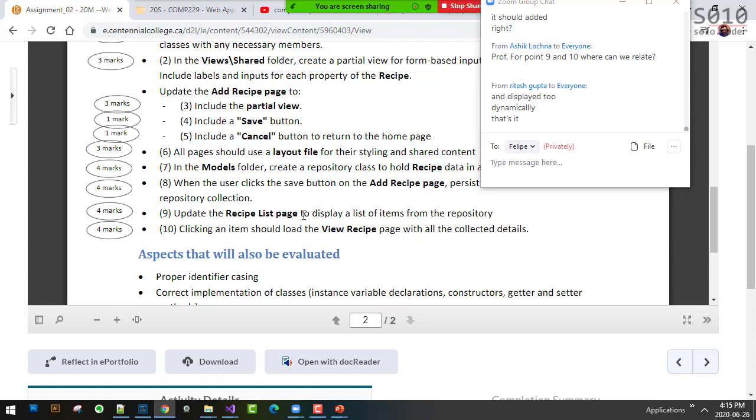For the recipe list, remember that on party invites we displayed the list of people who are going to the party. Remember that the student system will show the list of students. Okay, so that's where you can look at that.